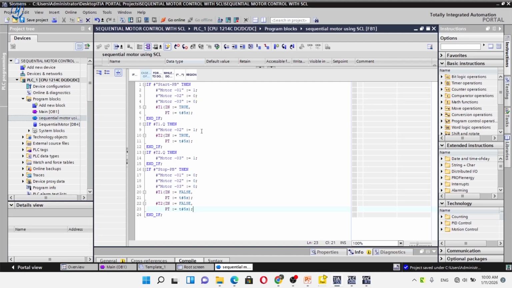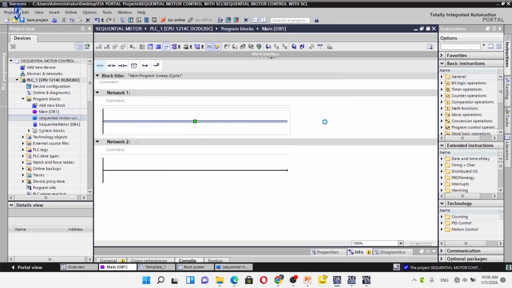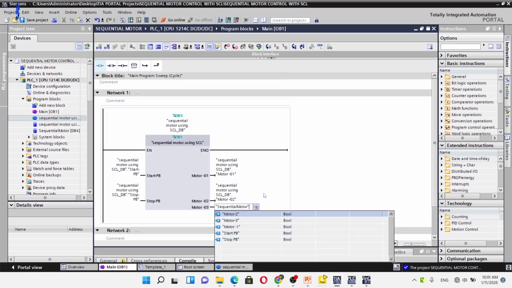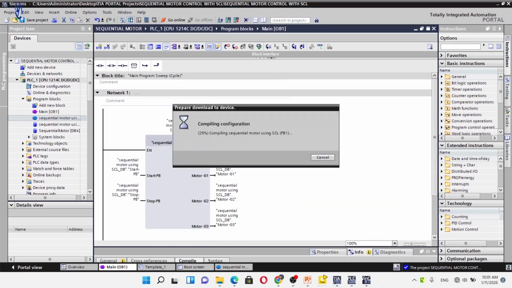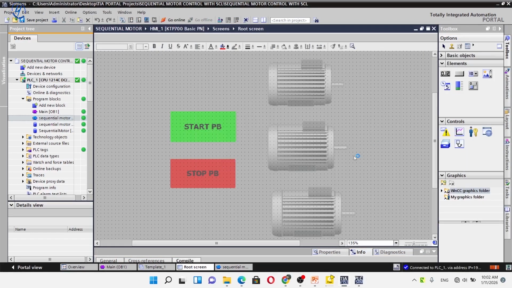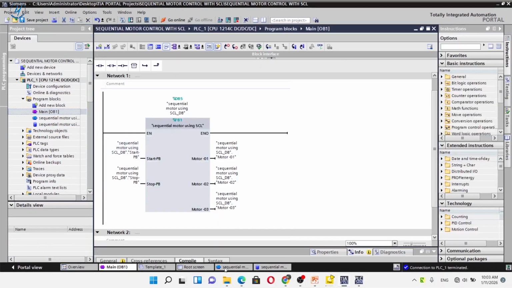This program creates a sequential motor control system where 3 motors operate in rotation, each running for 5 seconds before passing control to the next motor in the sequence. The system provides complete operator control through start and stop push buttons while ensuring safe, timed transitions between operational states.